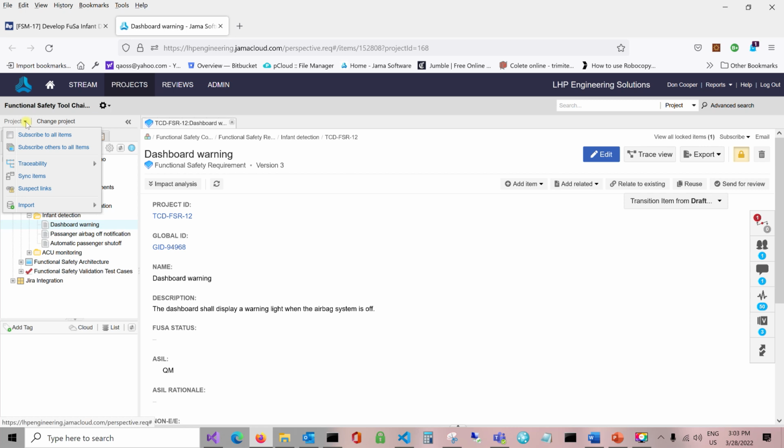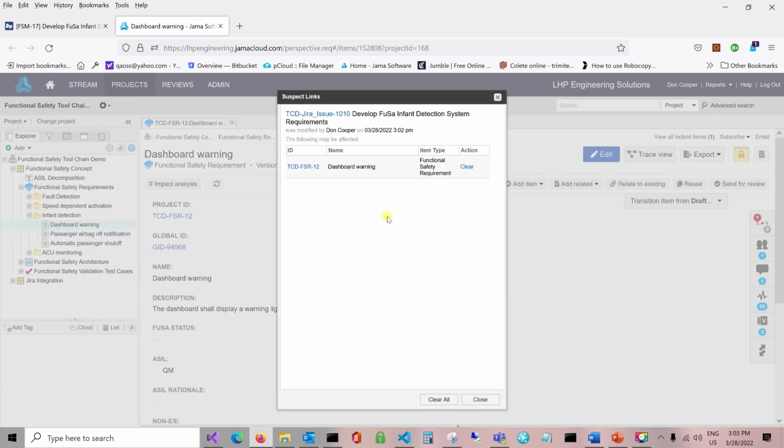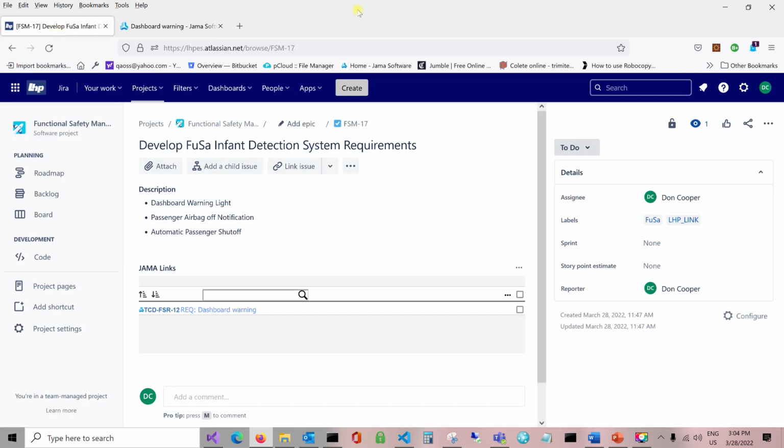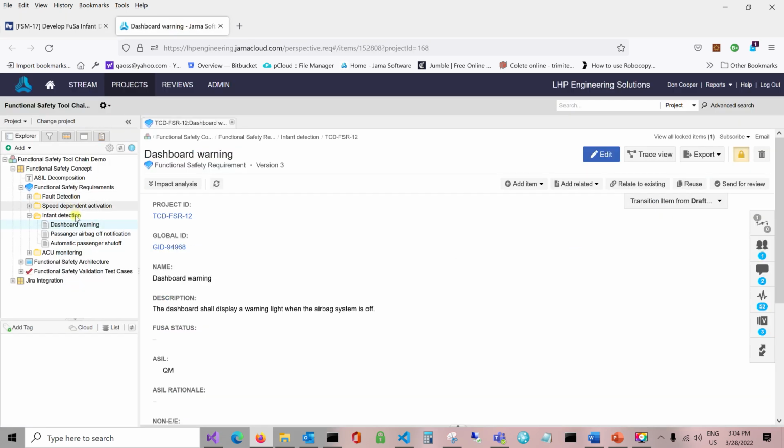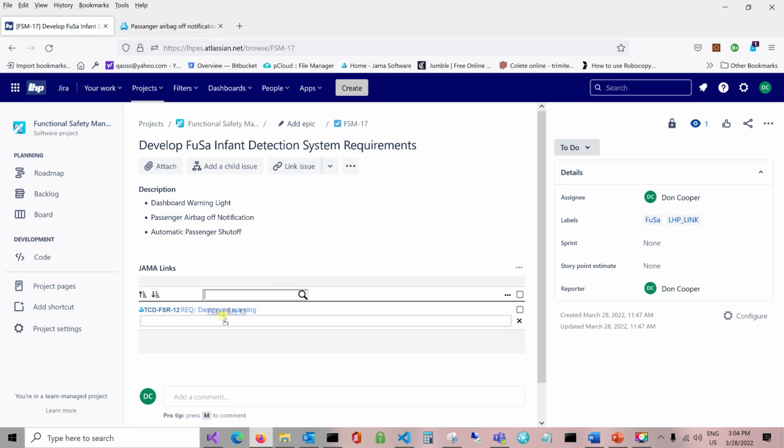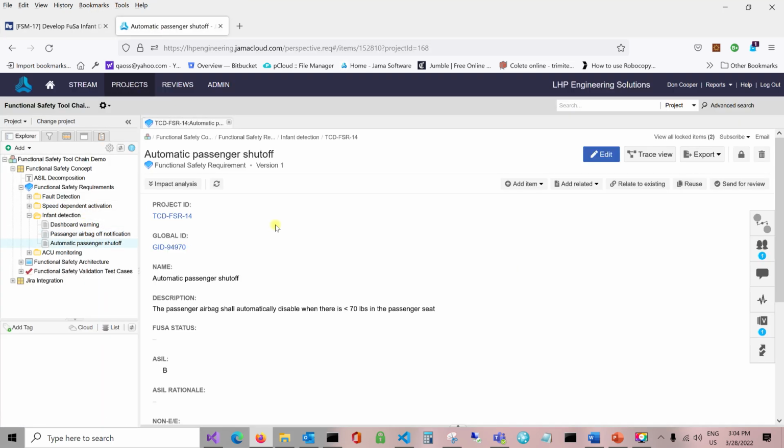You can see all the suspect links in Jama by selecting suspect links. And you see here that our functional safety requirement, dashboard warning, is in fact suspect now. We have two other requirements that are associated with this particular Jira issue. So let's link those as well. So let's create a new link. And we'll link over the passenger airbag notification, as well as the automatic passenger shutoff.